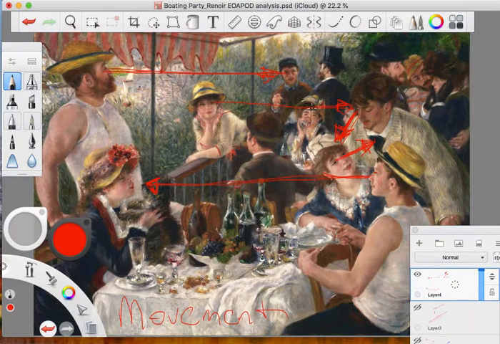So what are they looking at? When you see these arrows and you see it all add up, what's happening here? What do you think this tells us about the people at the boating party? Or what Renoir wants us to do as we think about the tension of the different people?